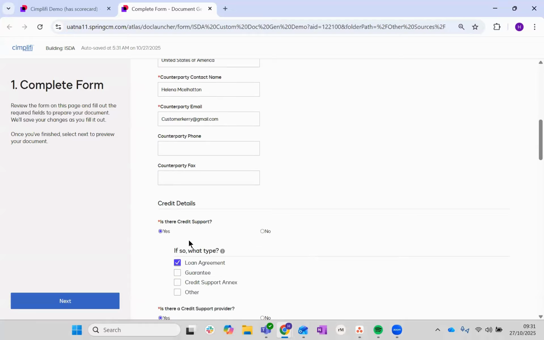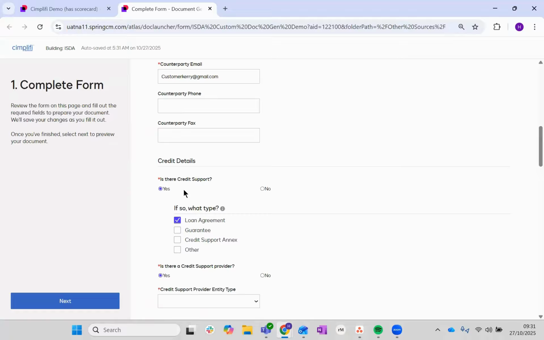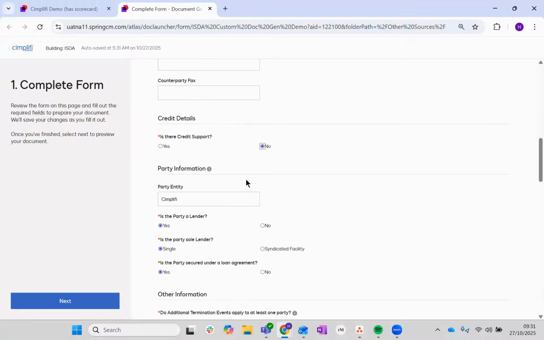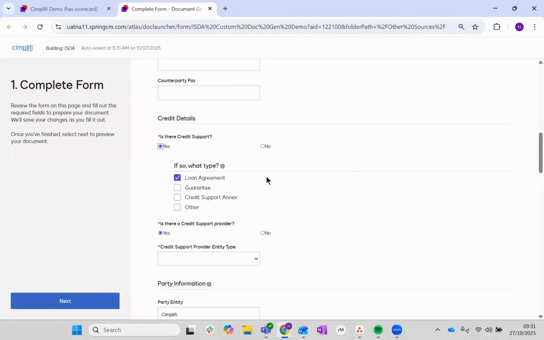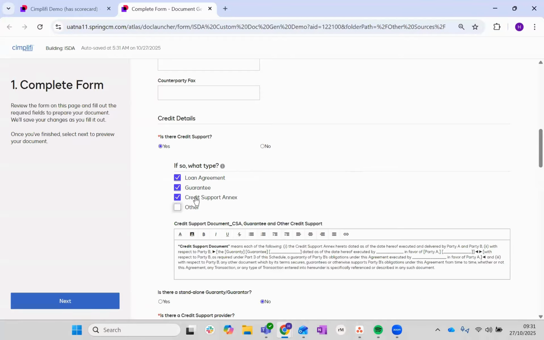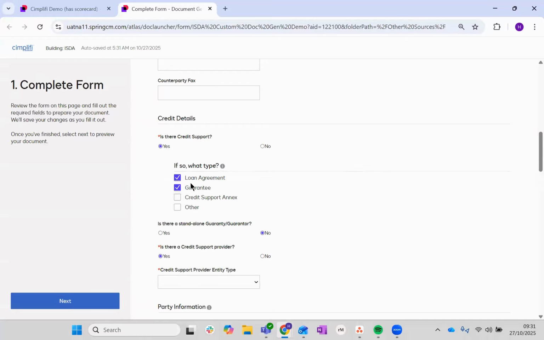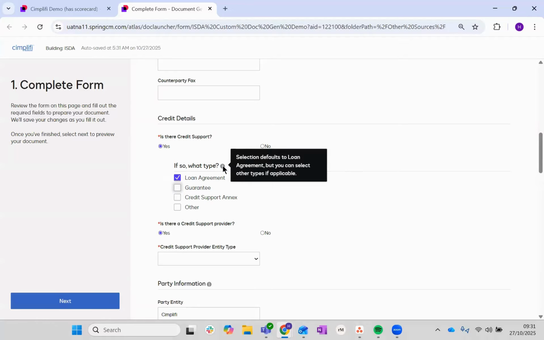Proceeding through this demo, what I'm going to do then is look at any details specific to this ISDA. Is there credit support? Yes or no. If I click no, you'll see that section disappears. If I click yes, then we can see what type it is, and I can select various different options, which again will open up further fields. In cases where we see a little info bubble, this is essentially help text for your user. So this is going to give me some information to help me populate that field.